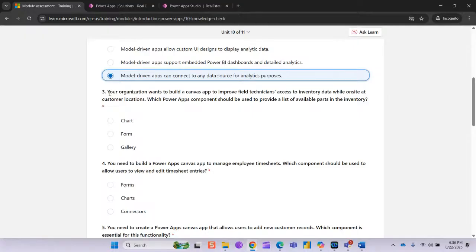Next: which app component should be used to provide a list of available parts in the inventory? Form. It should be form. Yeah, form.